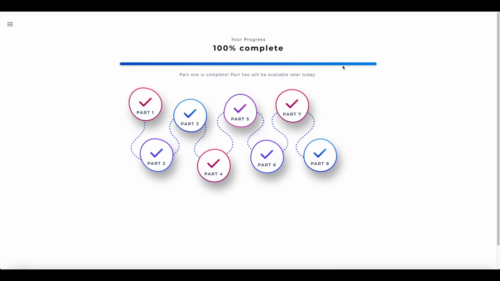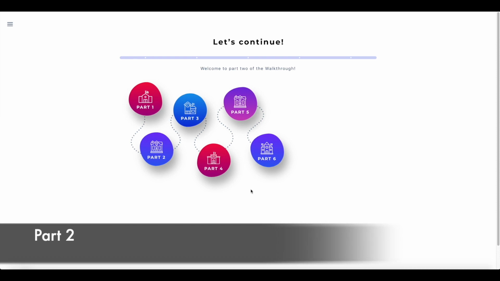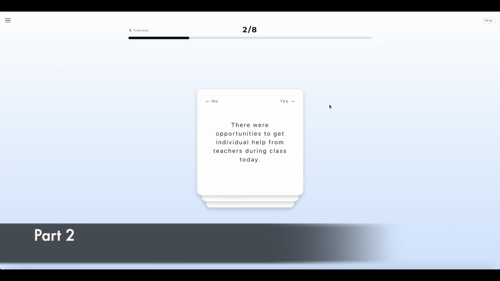Once all steps of part 1 of the journey are finished, the screen will return here, and you'll see that this part of the survey journey is complete. At this point, the second part of the journey will appear. This part includes items that are in a slightly different format. These questions are answered yes or no. For example, this statement, there are opportunities to get individual help from teachers during class today.